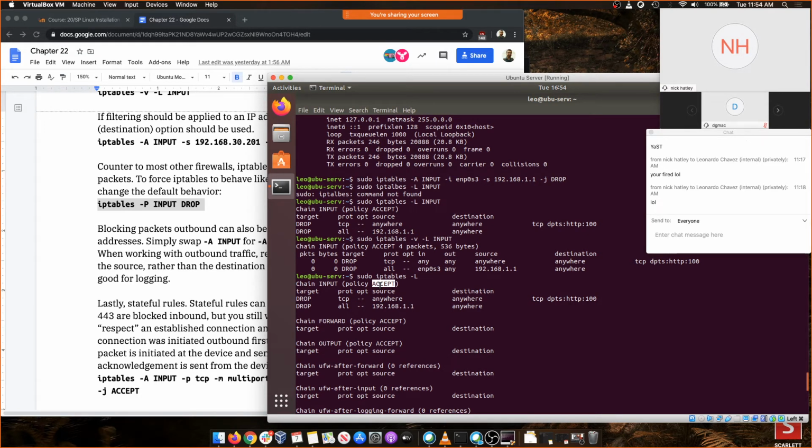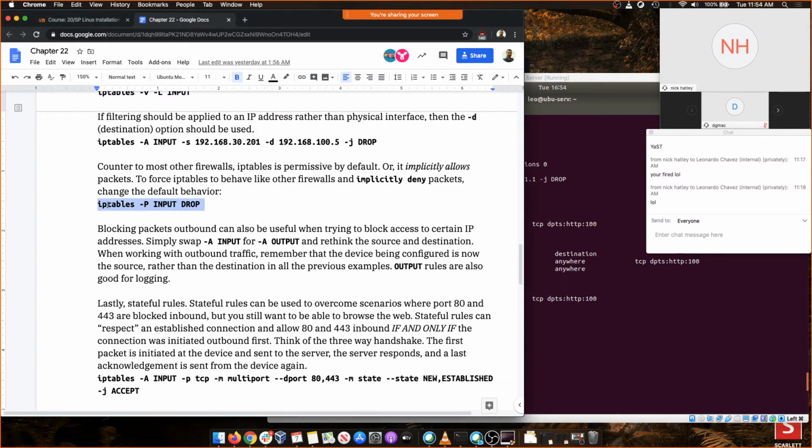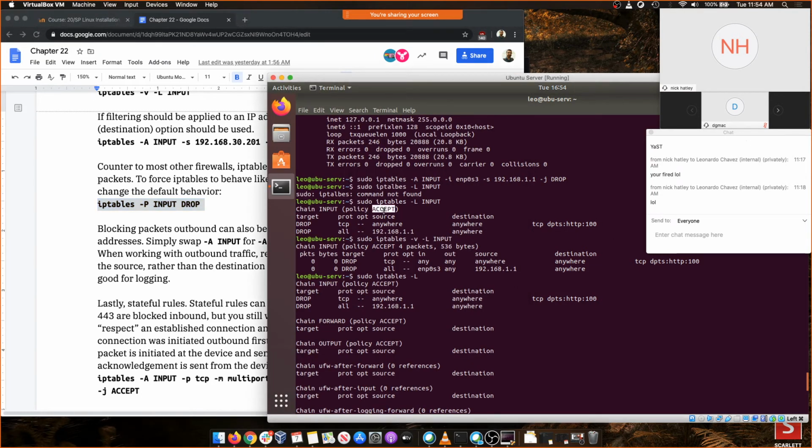So instead, iptables, at least by default, has the policy of accept. If you want to make Linux behave more like your typical routers, it only takes one command: iptables policy, the default policy on input is to drop instead of to accept.